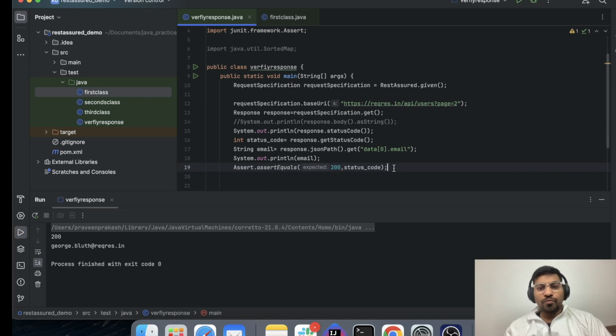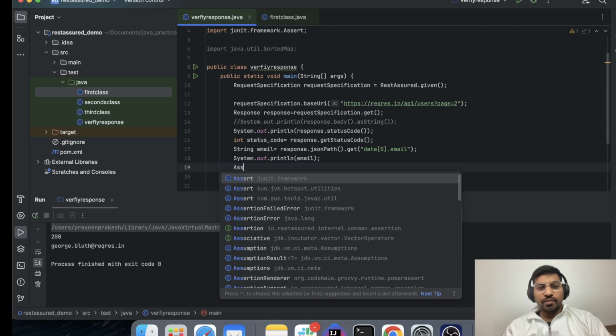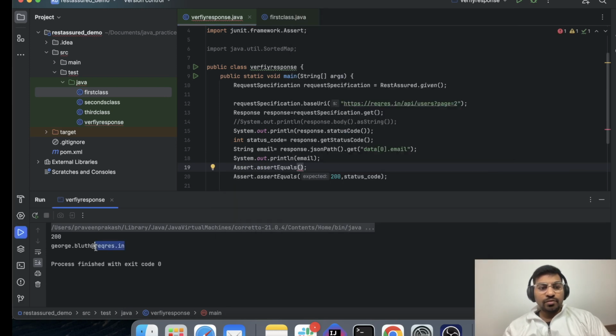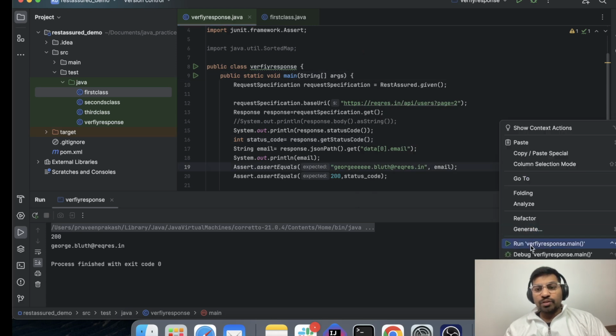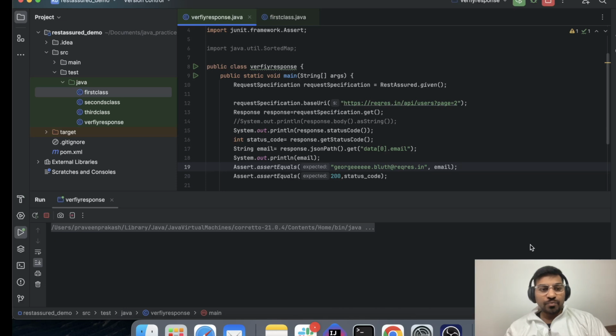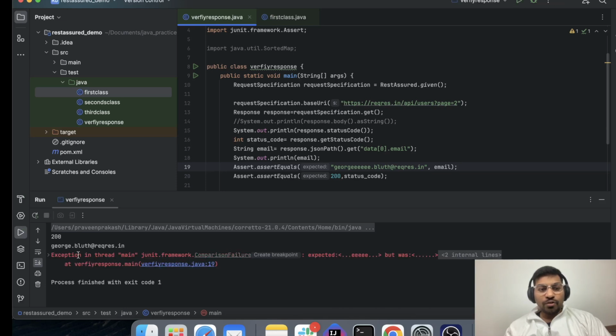Okay. Now if I want to put assert in this, I can put assert equals, expected is this, and actual is this. So I'm passing this. If these two values match, it is true, it will not return anything, and if it is false, then it will return an error. Now I have made some change in the email, so this will throw me an error. Cool. Now it's showing the error that expected this but got this.